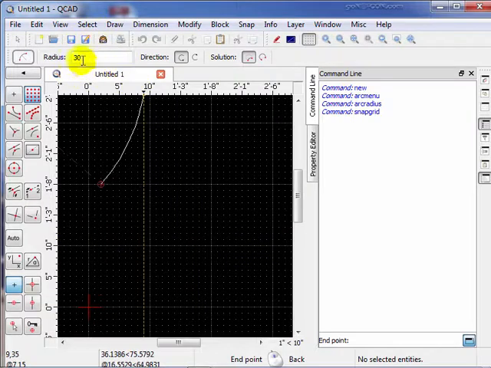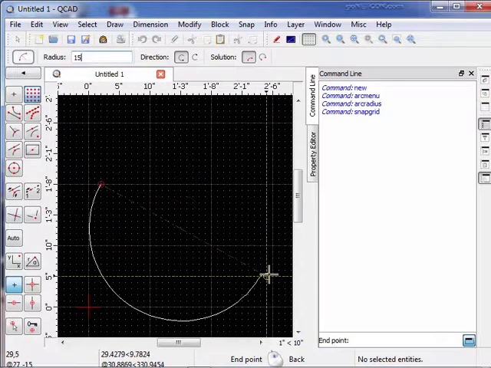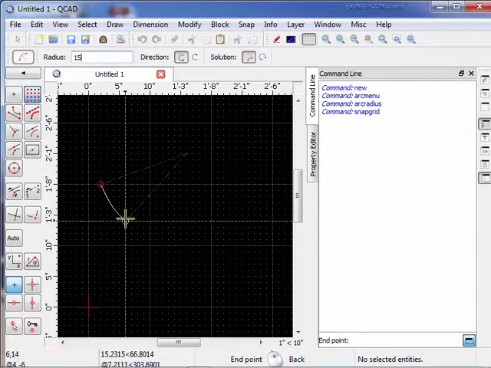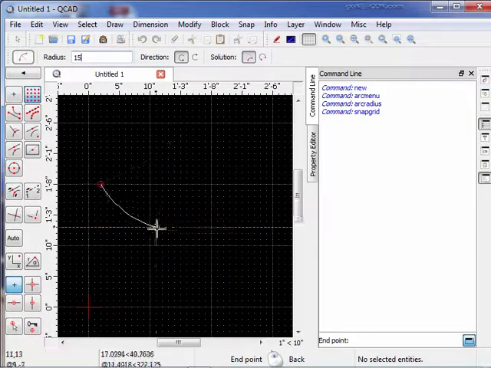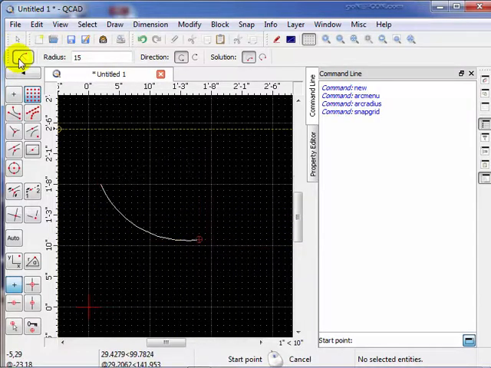So let's use a smaller number and get more dramatic effects. We'll come back to 15 radius. Now we have a 15 radius. You know that we can go up to 180. You can't go past 180 though, as far as the arc angle measurement. So that's how you would use that tool to place an arc.